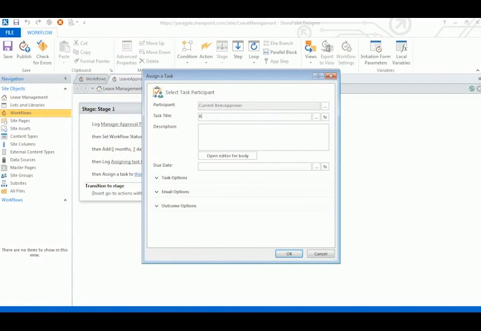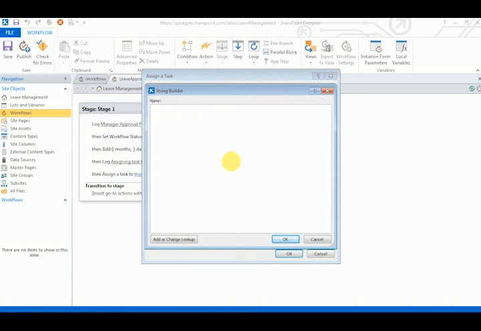and I'll give the task title as request for leave approval, and in description I'll add details like: hi, leave request has been submitted to you with below details.